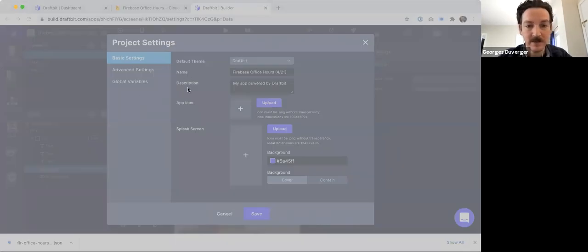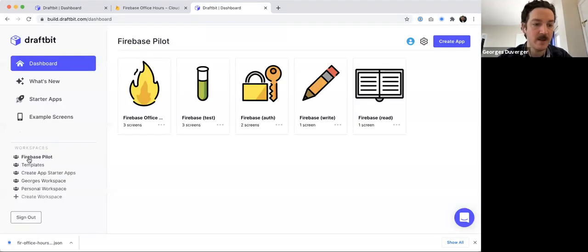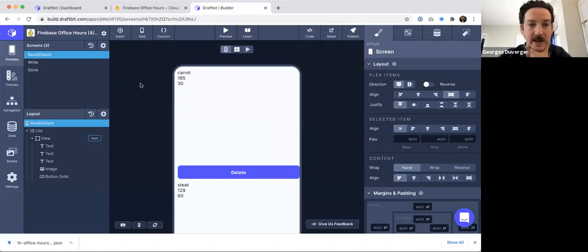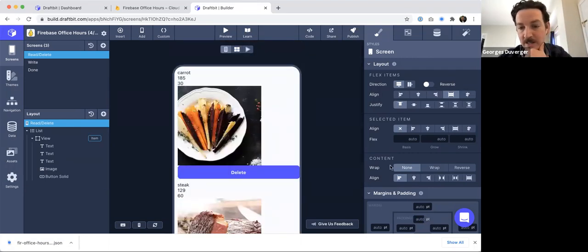I'm just going to give it a nicer icon here because this app, as I mentioned, is part of this Firebase pilot workspace. This is the one we just worked on. If anybody's interested, let me know. I can invite you to that workspace. You can have a look. I'll just send you that app directly so you can have a look at it, so you figure out how to reproduce it. And if you have any questions, you can reach out to me directly.